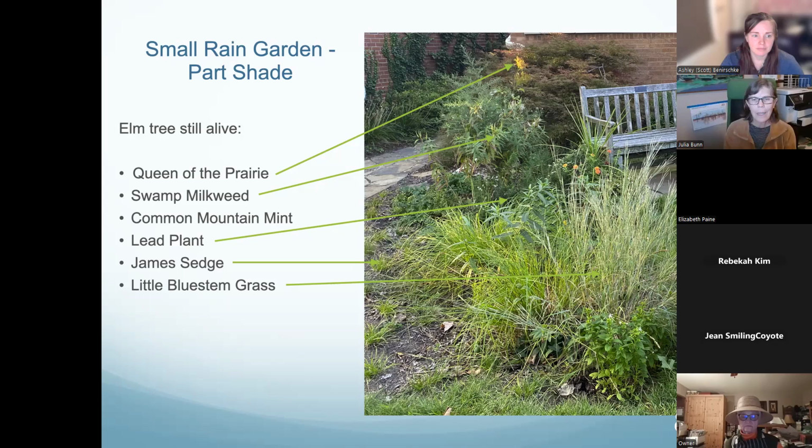it definitely likes it shadier. And so we ended up growing in some things around it and moving it to shadier spots. And then little bluestem was very happy either way, as far as that garden went.